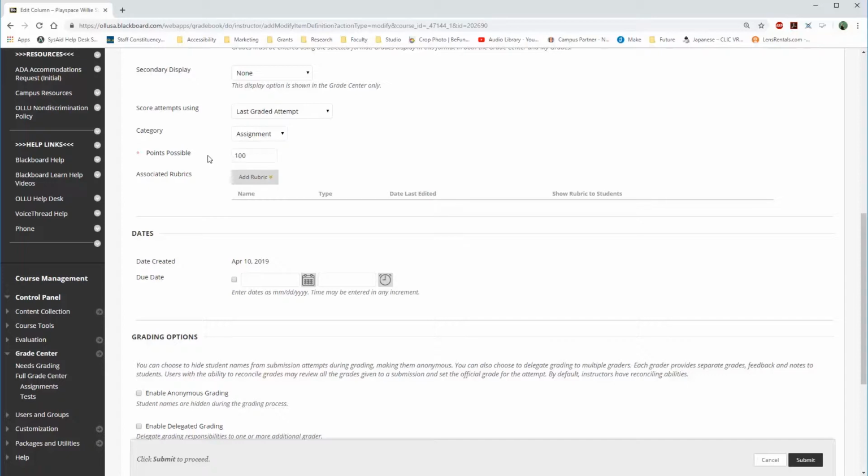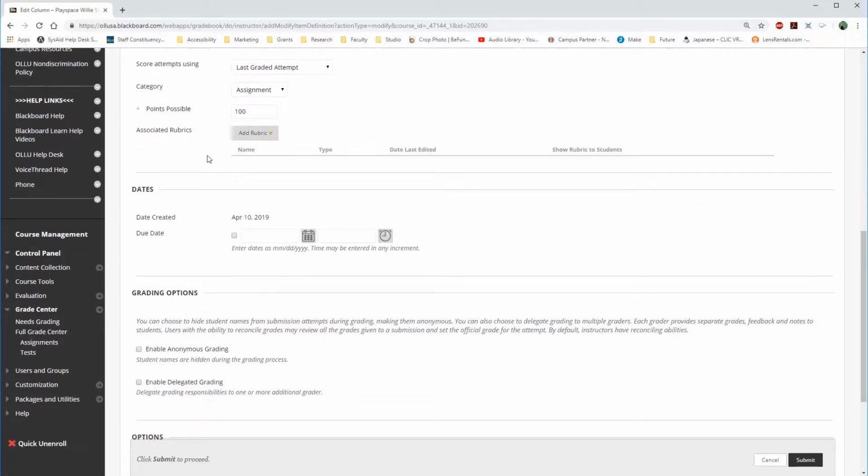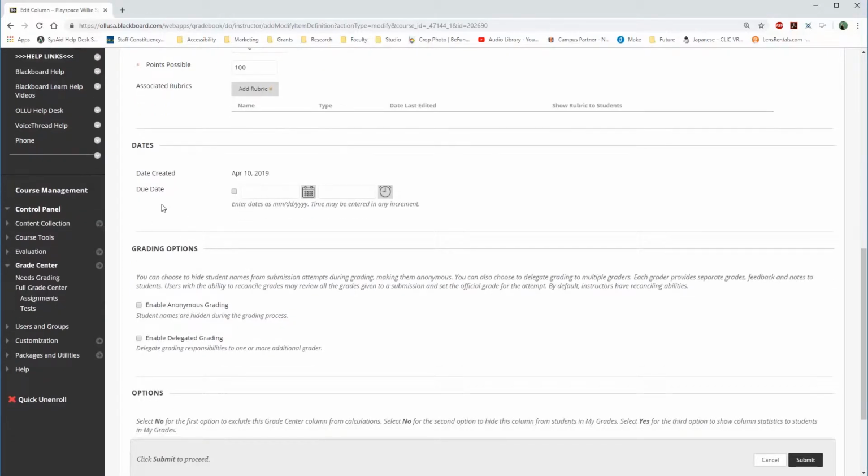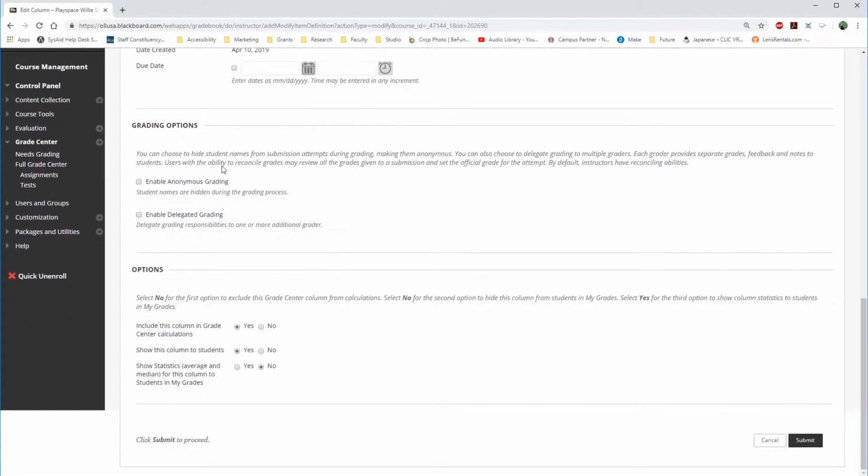We can change the points possible. If you decided you wanted to add a rubric, you could do that right now. You could also change the due date and change our grading options that we see in the assignment. So it has quite a few options inside of here if you want to quickly navigate to that without going back and changing things in the assignment. Once you're happy with everything, select Submit.